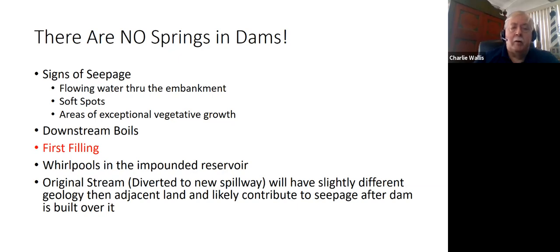It's also good to look upstream into the pool or reservoir behind the dam. And if you see little whirlpools occurring there, that's also an indication that you may have water seeping underneath of the dam and daylighting downstream, and that's something that needs to be investigated.